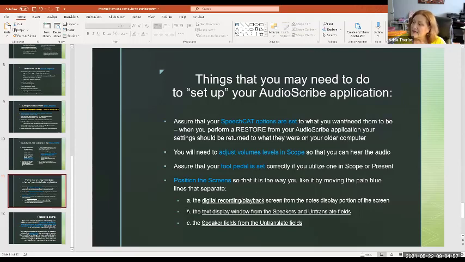The last thing that we normally have to do is position the screen the way you like, by moving the light blue lines that separate everything. I think I've shown you this in the past, but I'll pop into scope for you and show you. Oh, this isn't a good example. Let me go back into something with text and audio.